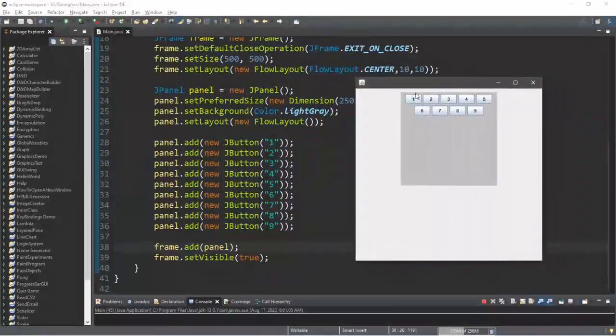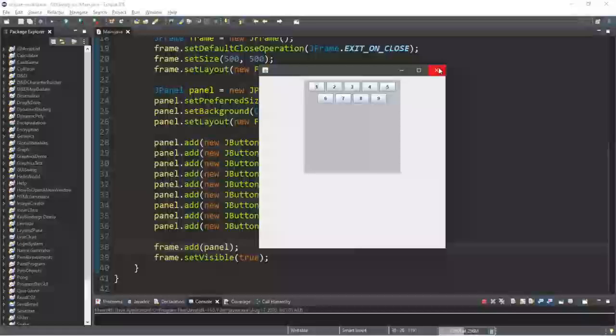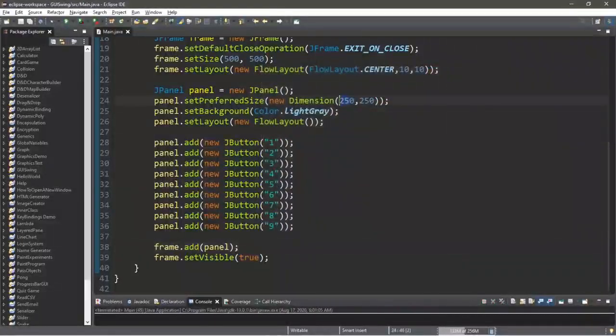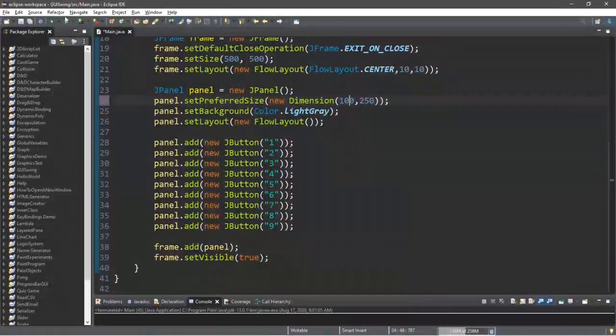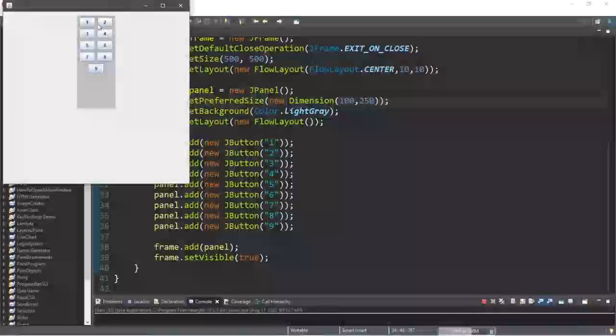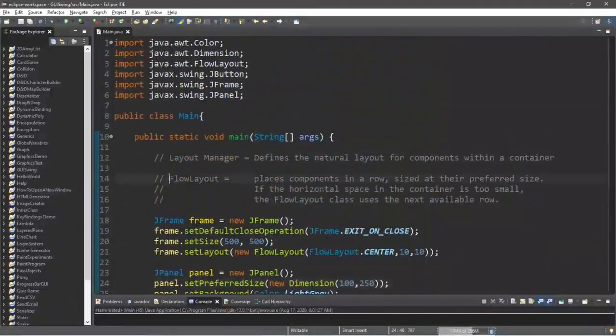This panel is acting as the container, and since these buttons ran out of room within the first row, the next set of buttons got pushed down to the next row. And if we were to change the width of this panel, it's going to push the buttons down even further, down further rows. So let's set the width to now 100. So these buttons are pushed down even further because this panel is using a flow layout, just like what the frame was using in the previous example. So that's the basics of the flow layout manager.